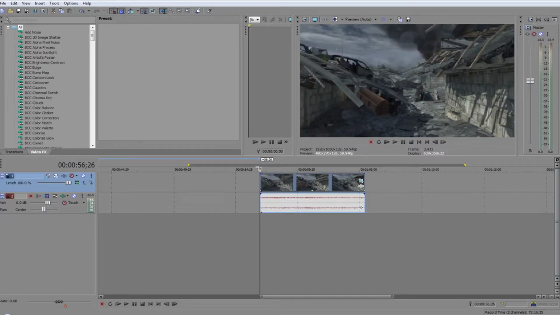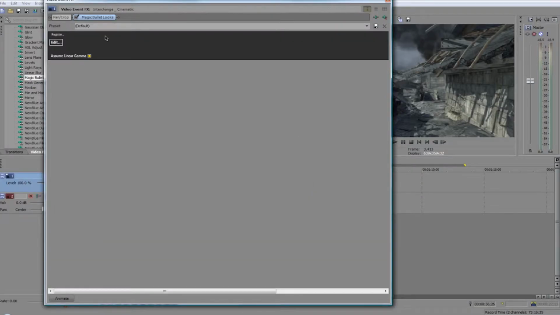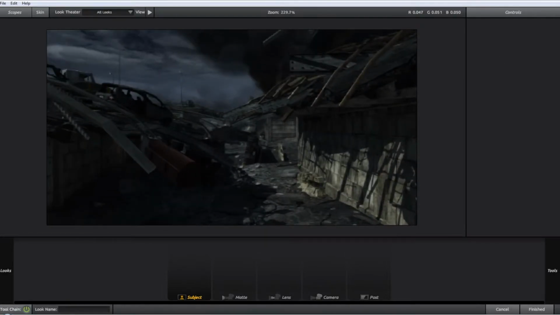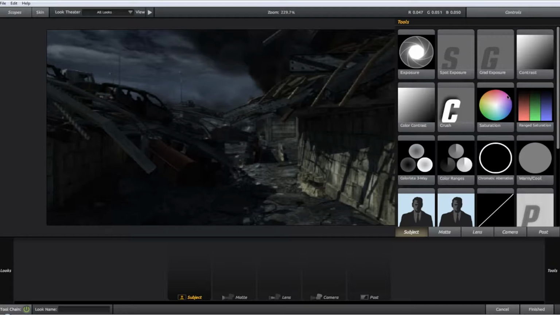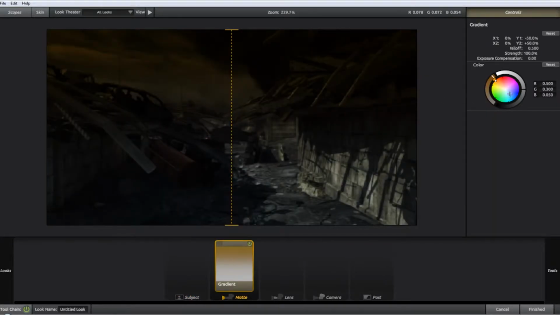I think I do color correction next. So if you're a Magic Bullet Looks user, I will do this now. If you're not, I will do a non-Magic Bullet Looks thing just after. So for you Magic Bullet Looks users, you want to use gradient. I've got another version from you, probably. You have a different one.